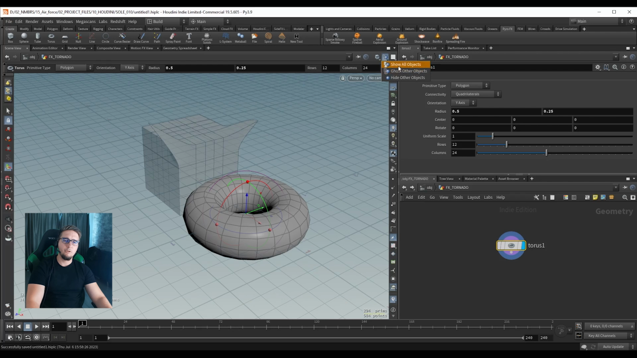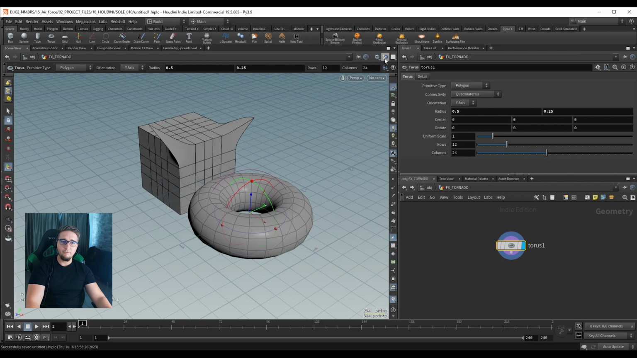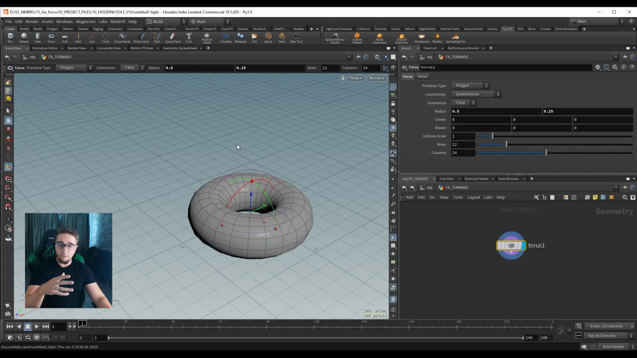And if I were to switch this to show all objects, now our cube is being drawn as it normally is. Now if I also set this to hide other objects, we no longer see our cube. It will only show what's inside the geometry container that we are currently in. So we are currently inside this FX Tornado geometry container, so we are only seeing the torus. And this is extremely important because while this is saying hide other objects, it is in fact not loading the object at all in our scene. So it's not turning it invisible and working behind the scenes. It is in fact not loading anything from the cube geometry.